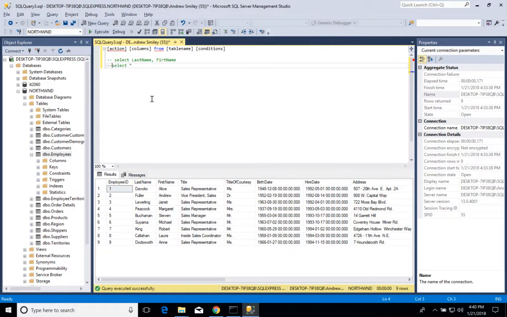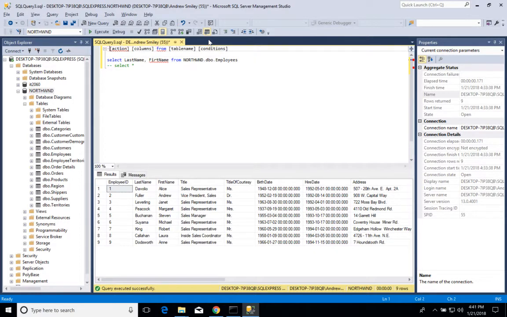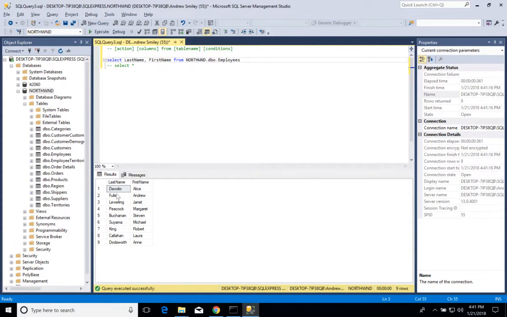So if I say give me just first name, last name from Northwind, so this is where we're specifying our database, .dbo.employees. You could see I'm saying the Northwind database, and then I want the table dbo.employees. And we'll go ahead and comment that out. I'll touch on comments here in a second. You could see I've only gotten 2 columns back. I've gotten all of the rows that are in that table back because I haven't specified a where condition to give me a smaller subset.